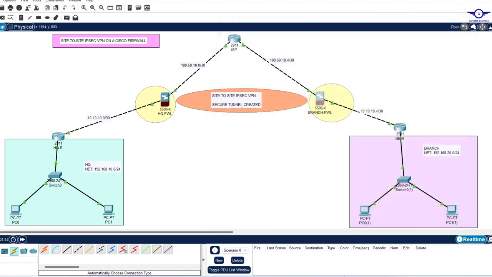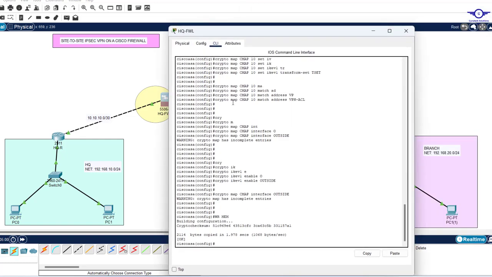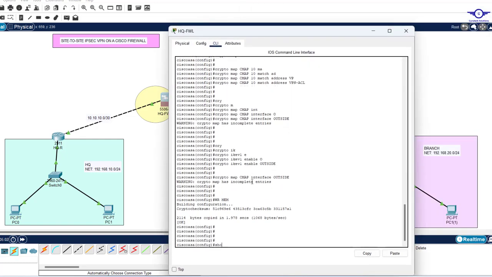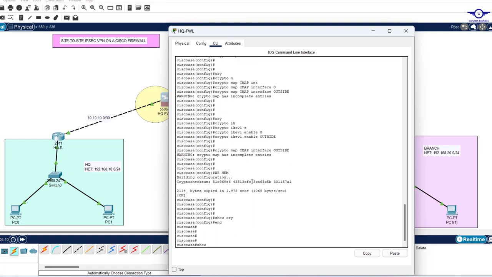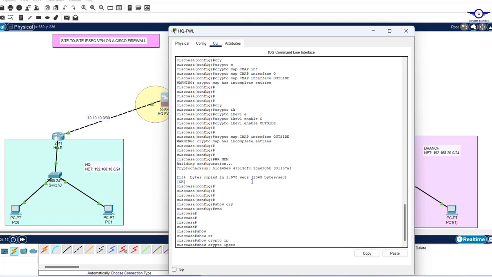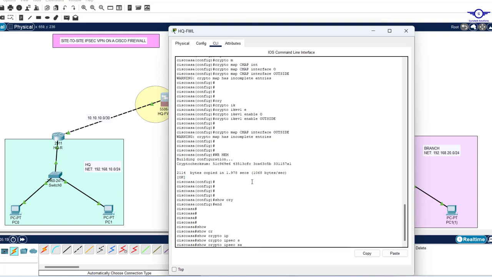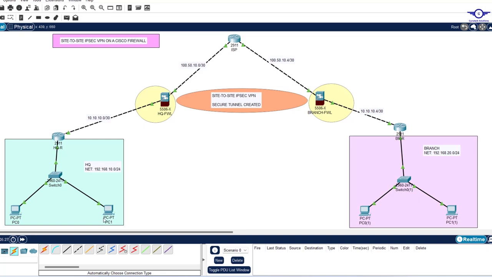So, the next step is just to test communication and show encryption. So, I'll just go to this firewall and do this. Show crypto IPsec security association. Yeah. So you can see there are no IPsec SAs because we've not initiated the traffic.